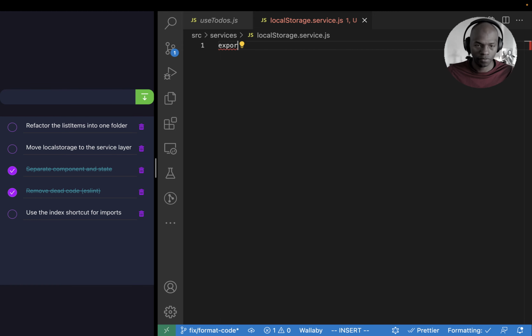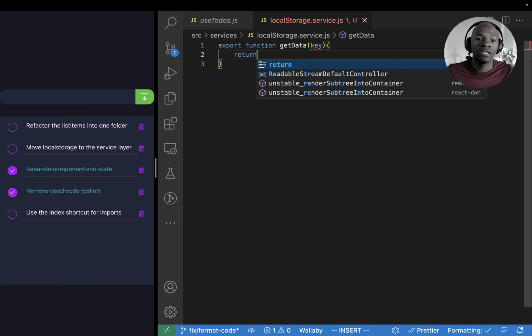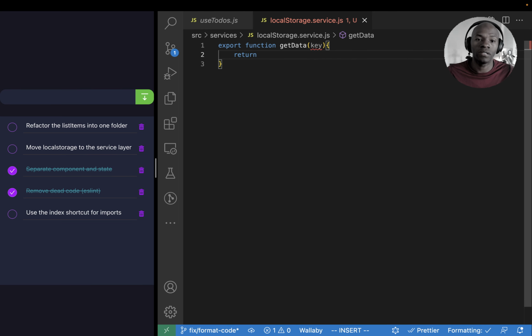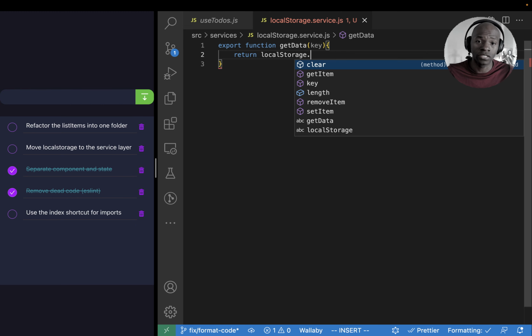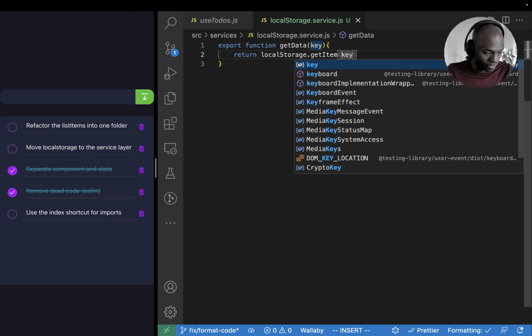So the first one, export function, the first one is to get data, right? And when you write in the local storage, you pass a key, and through the key, you can just read the data. So how am I going to call it? We're just gonna return local storage dot get item. You pass the key, right?